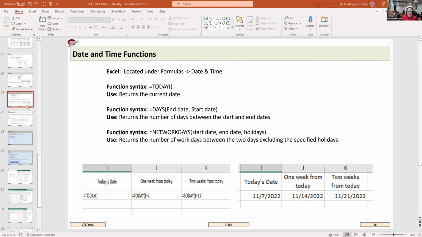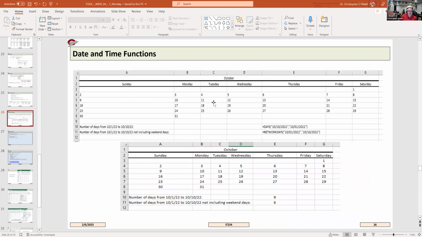For the date functions, you can use the TODAY function to get today's date. TODAY plus 7 is a week from today, plus 14 is two weeks from today. So you can figure out how to build calendars in such a manner. That's a nice feature of the date functions. Dates and times, in that context, if you try to build a calendar, you can set it up so you know all your different pieces of information, like the number of days between, as an example, with and without weekends.